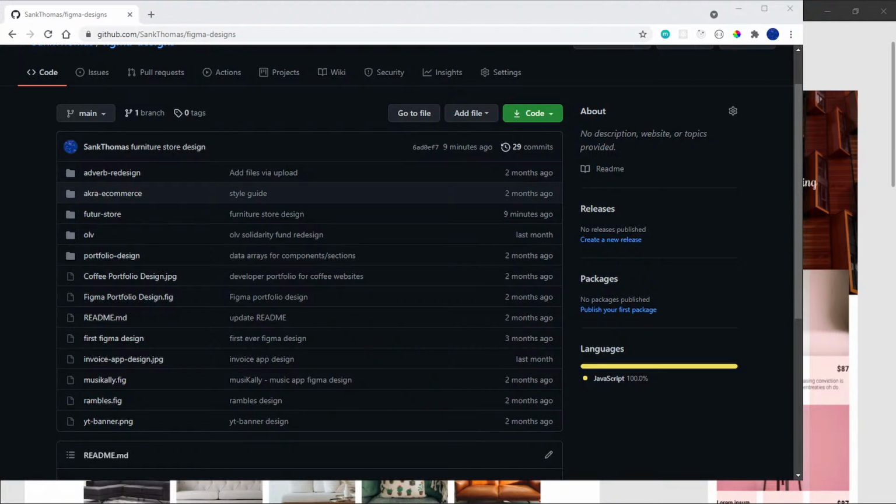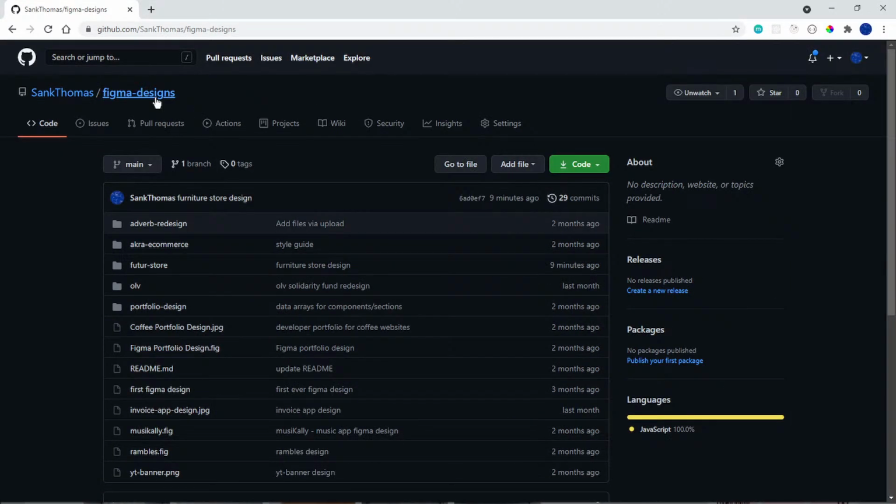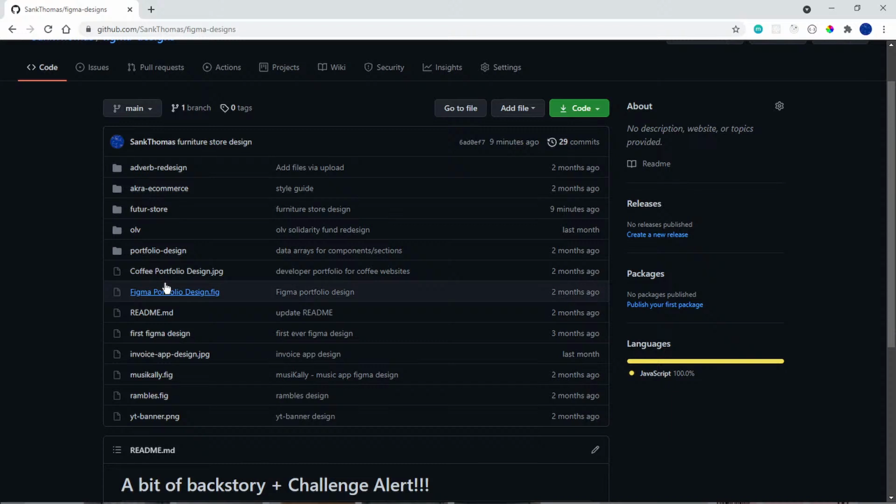So if you head over to github.com/St. Thomas/Figma Designs, that's the name of the repository, then you will find a few files and folders. If you go into this folder called Future Store, then you'll find the designs. You'll find the design for the desktop as well as for the iPhone.